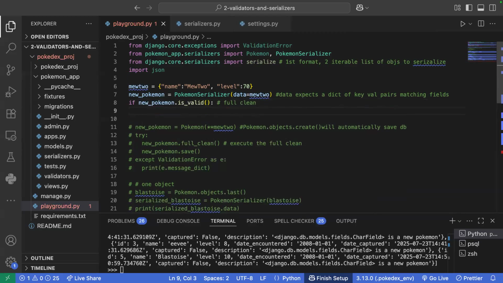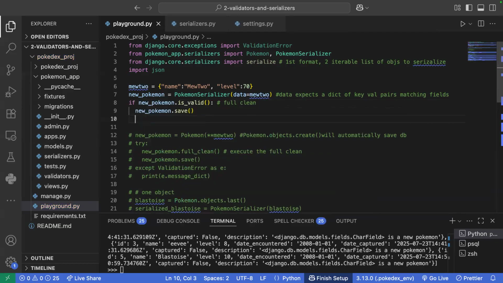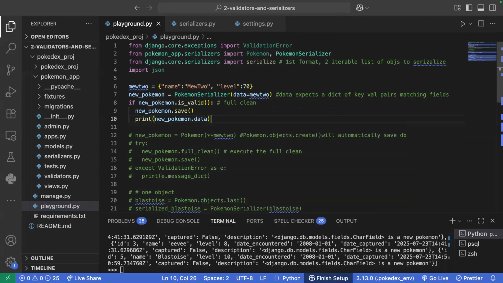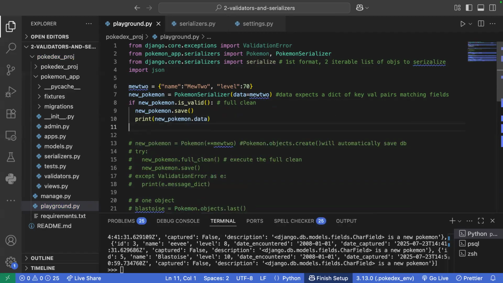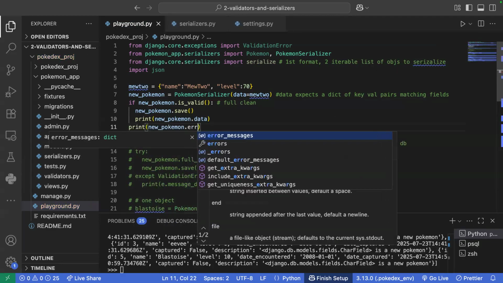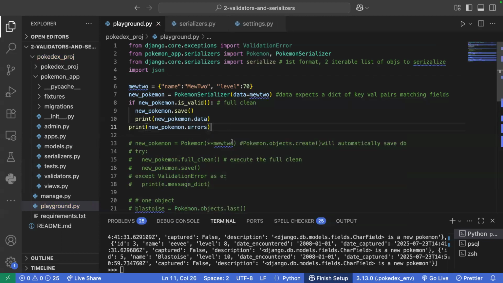So if it is valid, then I'll go ahead and save my Pokemon, and I could print the new Pokemon.data. And then else, well, then I can go ahead and print new Pokemon.errors. And that will show me, instead of getting a message dict, which is showing me a dictionary of keys, it shows me in a much better format all of the errors that would happen when I create Mewtwo.